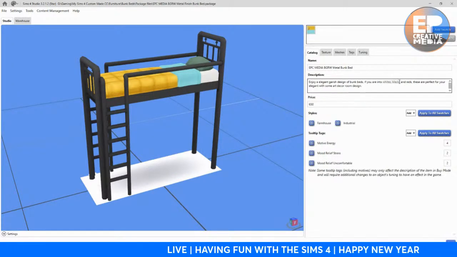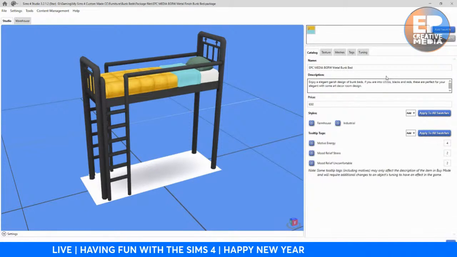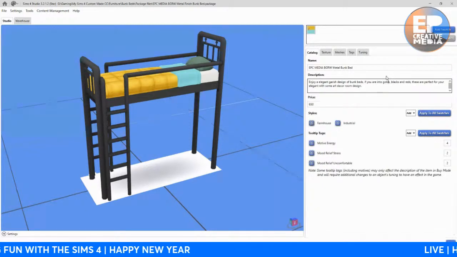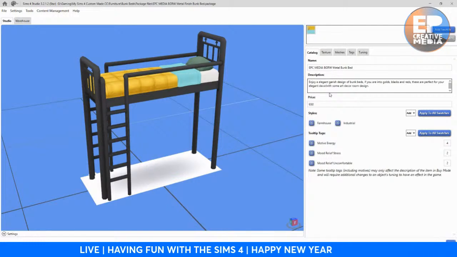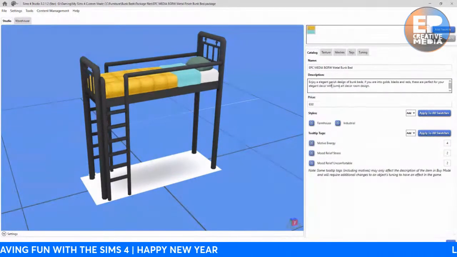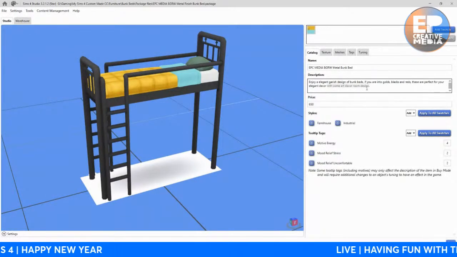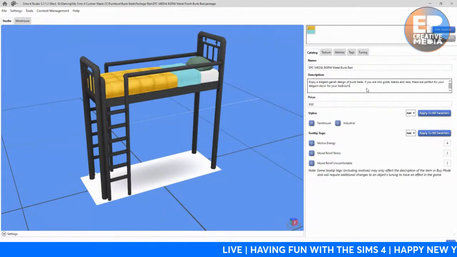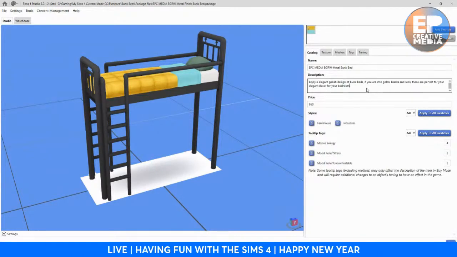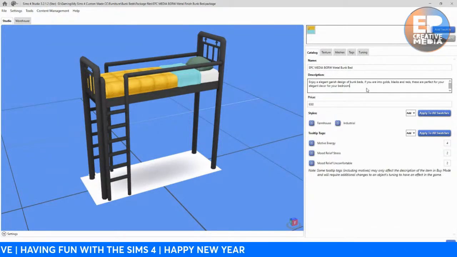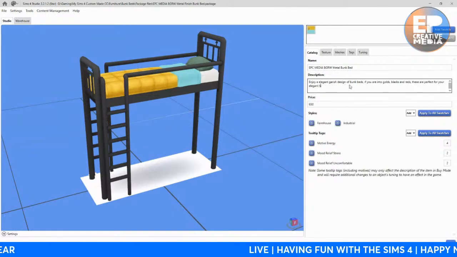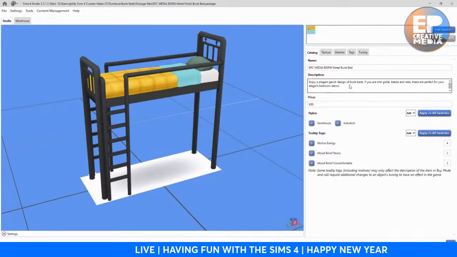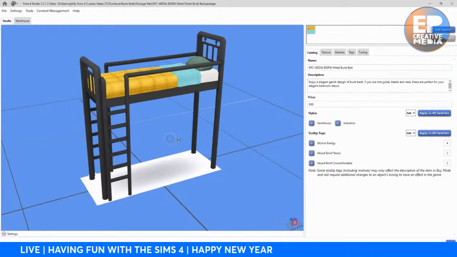Golds, blacks, and reds. These are perfect for your elegant bedroom decor. That's it. Voila.